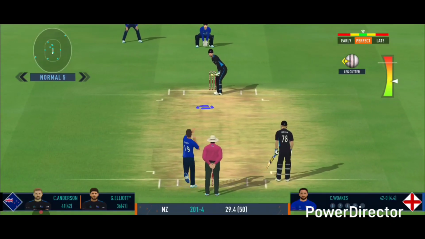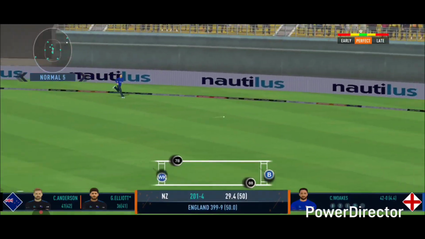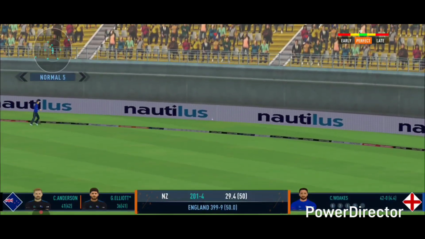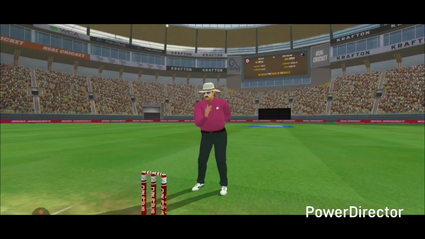It's been 5 off it so far. Oh, Grant Elliott plays a nice shot off the back foot. That's going to beat deep square leg and go for 4. Finally a boundary for New Zealand. It's come after 27 deliveries. They need more boundaries now.